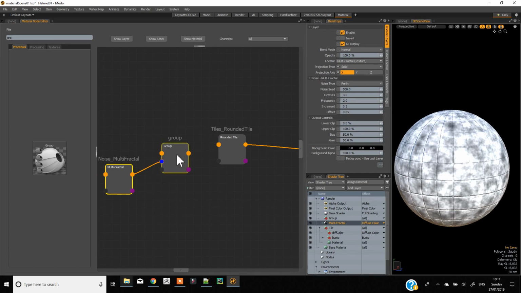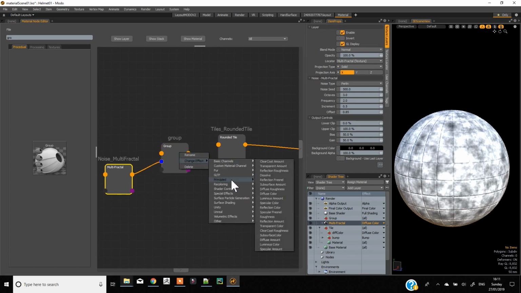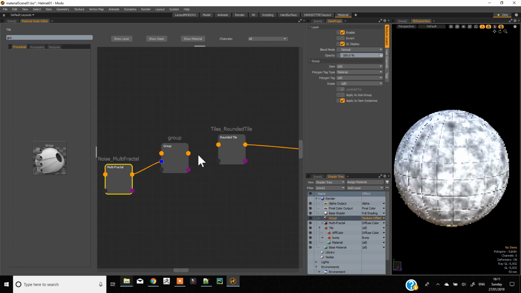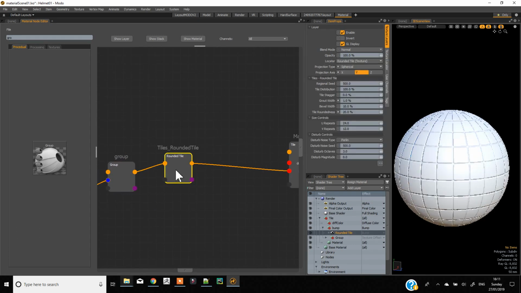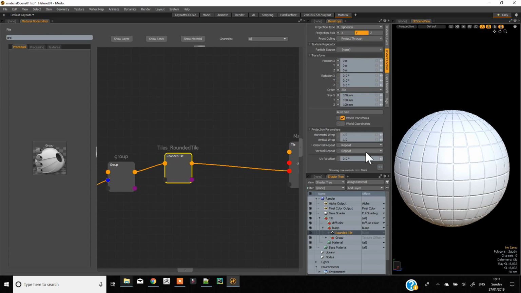Now if we plug our multifractal into our group and change the effect of our group to texture offset, and then let's plug this into our tile roundness node. Go to our node, and if we alter the texture offset, let's just try 0.02. Sort of roughs up the edges of our channel a bit, but that is a bit too strong, so let's change it down to 0.01. And it just gives our tiles a bit of a more warm look.